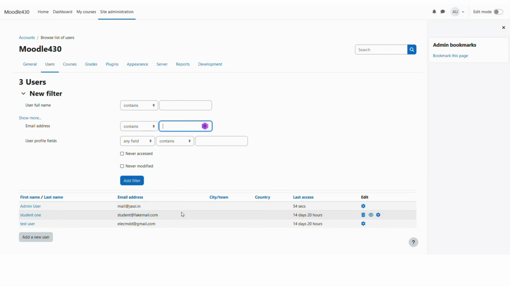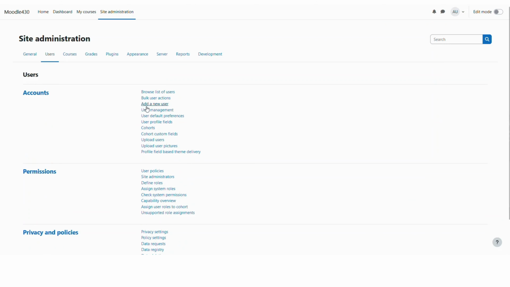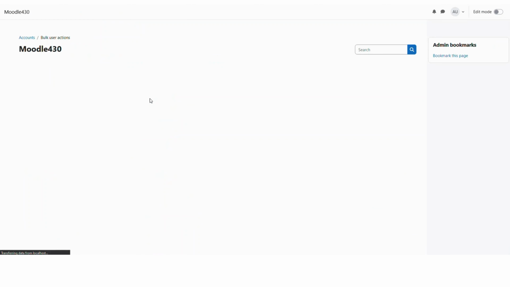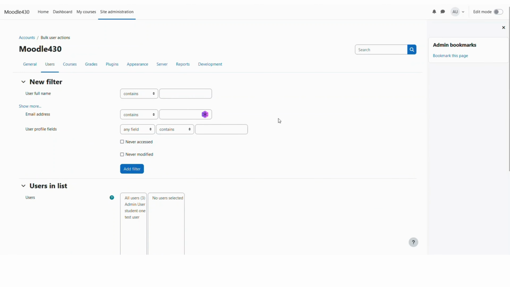This can make the life of the site admins slightly easier than ever, and these same filters will also be applicable on the bulk users action page. So if you go to accounts and then go to bulk users action page, the same filters will be visible on this page also. So this is how you can make the filtering of users slightly easier as a site admin for yourself.